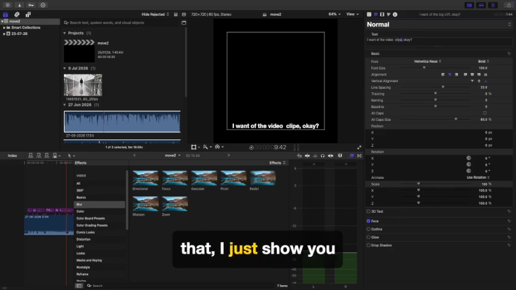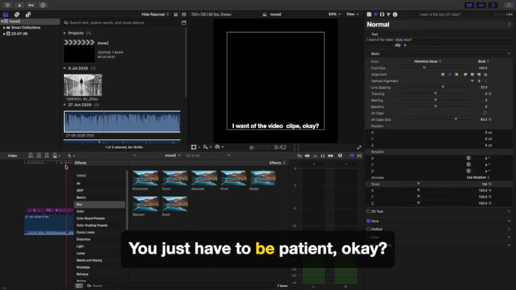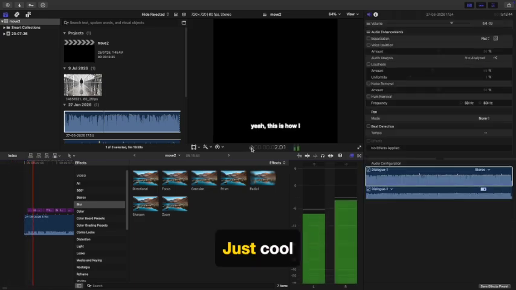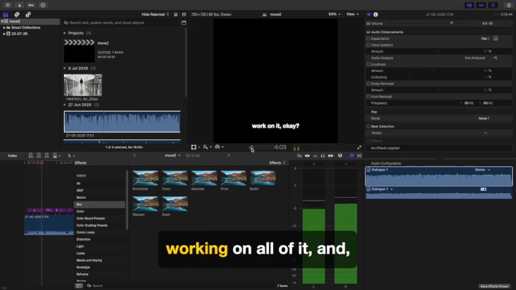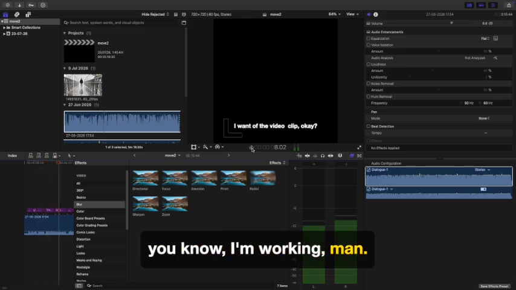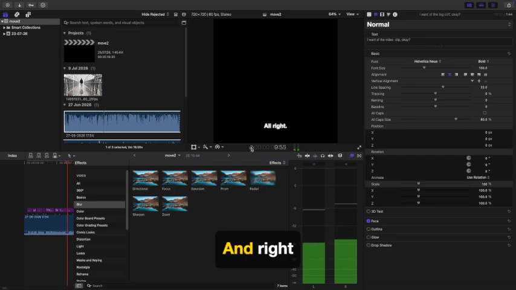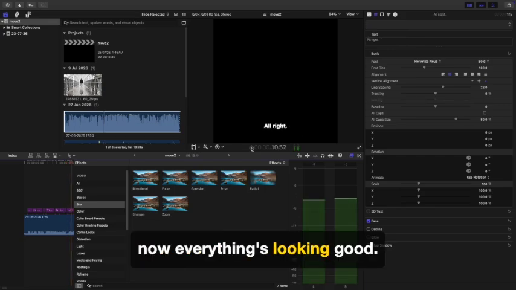The subtitle, I'll show you the first place. So I will make that. You just have to be patient. Until the end, I will show you all of it. Just calm down. I'm working on all of it. I have to look for where I need to work, and I have to fix the words. And right now everything's looking good.